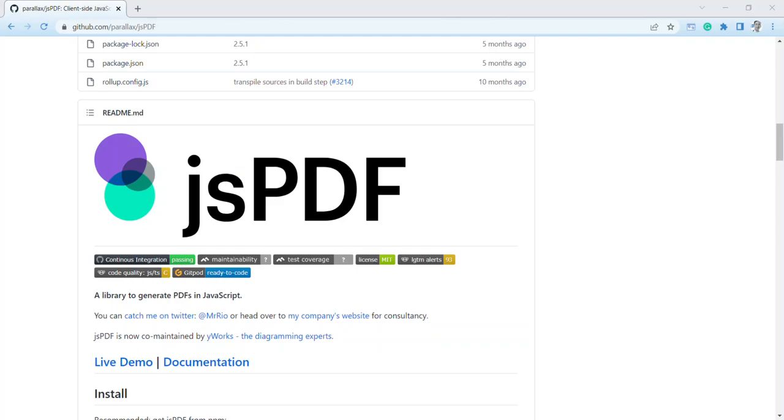But first of all, what is jsPDF? jsPDF is maintained by a group called YWorks. And they created this library to allow the client-side generation of PDF documents, as well as having some flexibility around how you format PDF documents, the ability to compress PDF documents, as well as encrypt PDF documents. So it is quite a rich library that's used in a number of JavaScript projects.